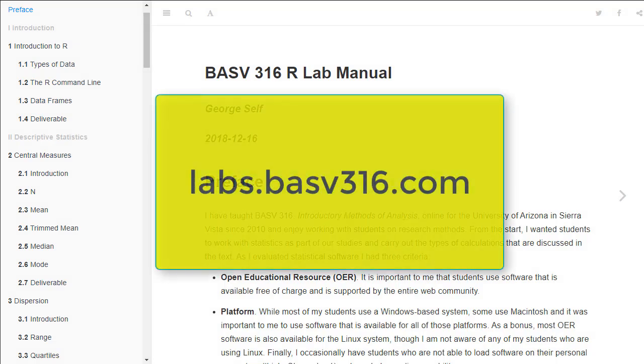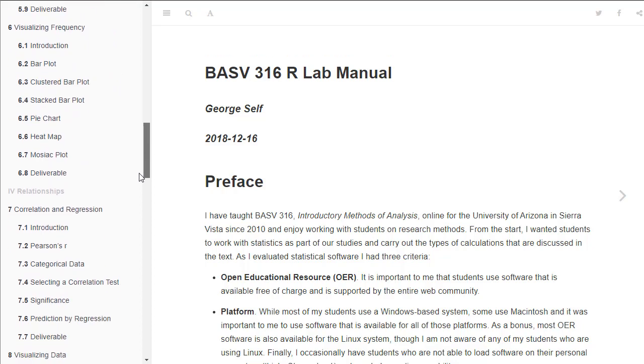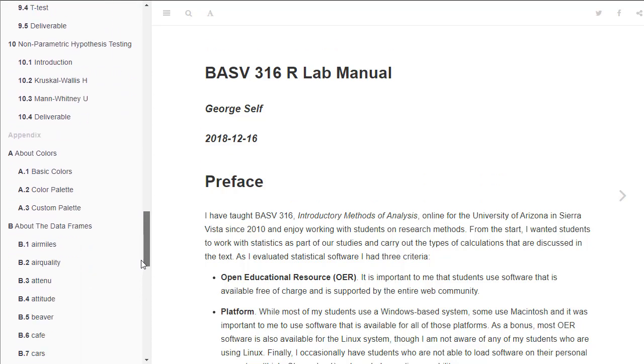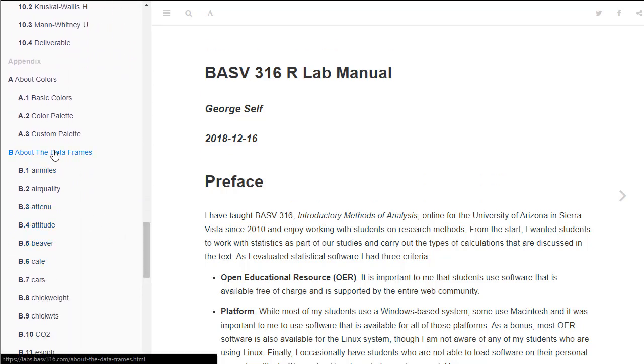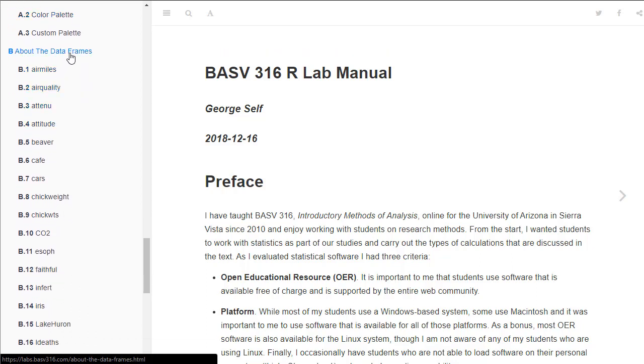Your lab manual is found at labs.basv316.com. The lab manual is divided into several different labs, and you can see them here on the left side of the screen. I also have two appendices. The first one has some information about using color in the R system, and the second one has information about the various data frames that we are using.